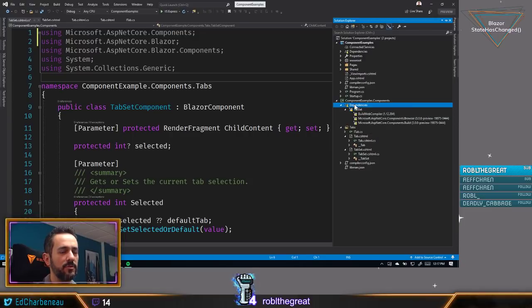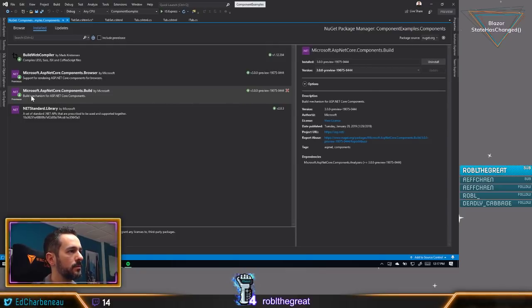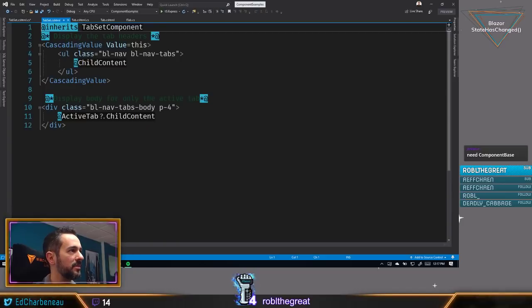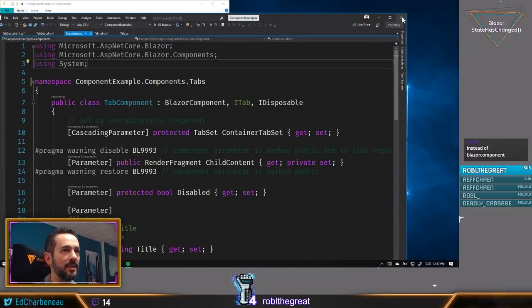Let's see if we can figure out what's going on with this. It looks like I'm on the latest version. Yeah, I need component base, but something's wrong with IntelliSense. It's not picking up the fact that I've changed these dependencies out. It's not throwing any errors. This should be red underscores here, and I'm not sure why that's happening. Let's try this one more time.